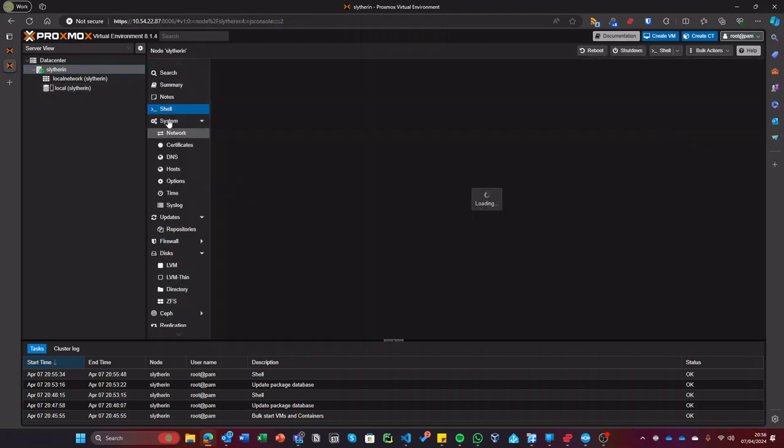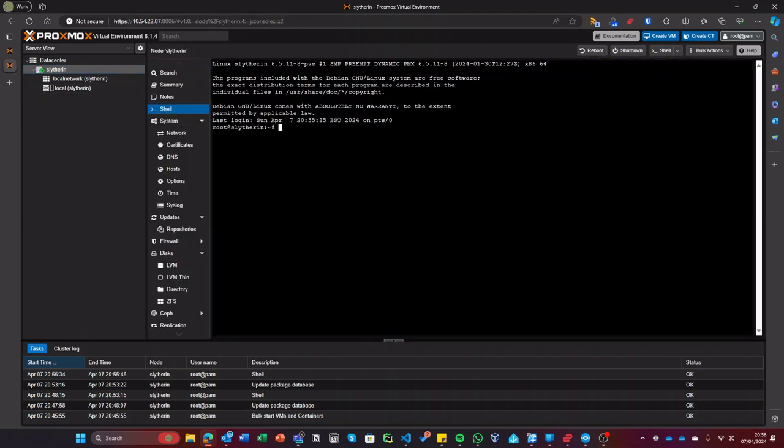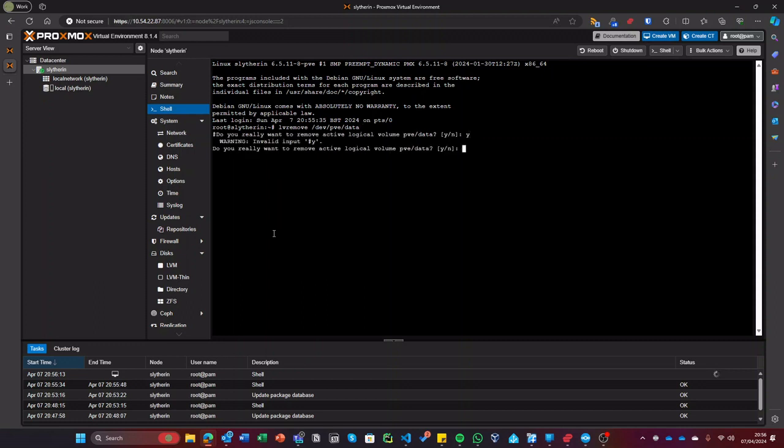So you're going to click on your node, click on shell, then you're going to type in lvremove /dev/pve/data. This is going to remove the old directory. Let me type in y. Then it's going to be gone.